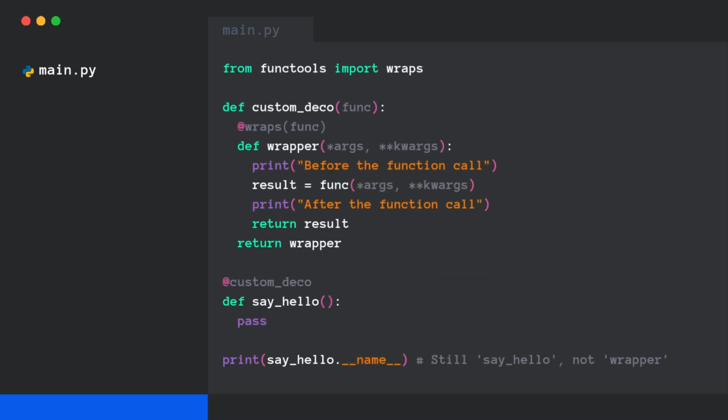If you're writing decorators, wraps decorator preserves function metadata, like __name__ and __doc__, preventing weird debugging issues. In this example, without wraps decorator, say_hello.__name__ would return wrapper, which could cause issues in introspection or debugging.